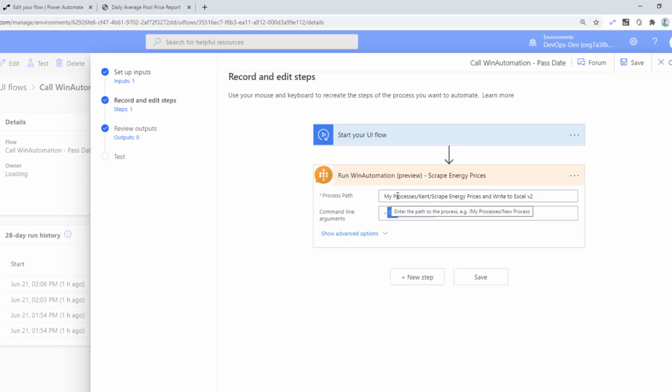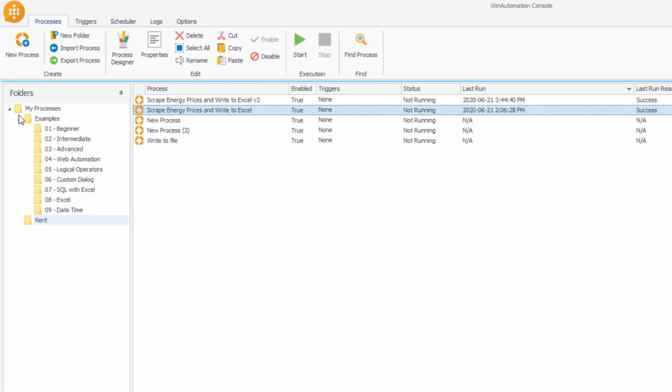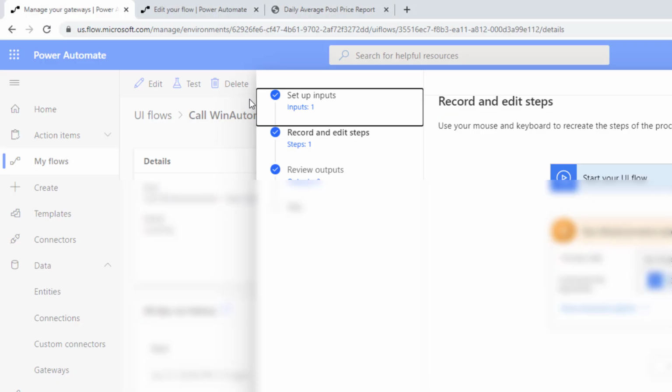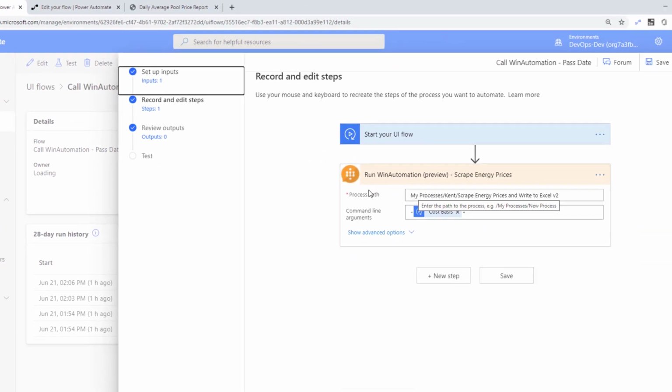Now, remember this, my processes can't scrape energy prices V2. So if I head over to WinAutomation, this is my path, right? My processes can't scrape energy prices and write to Excel V2. That is the path that I am going to capture here. And so that's where that comes from.